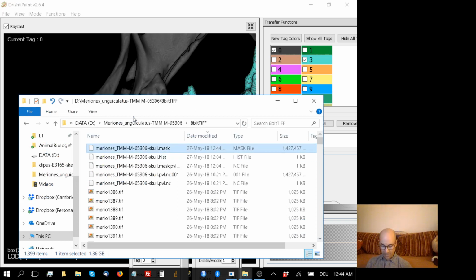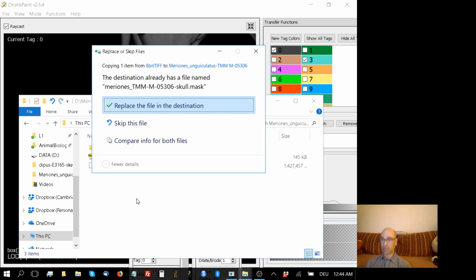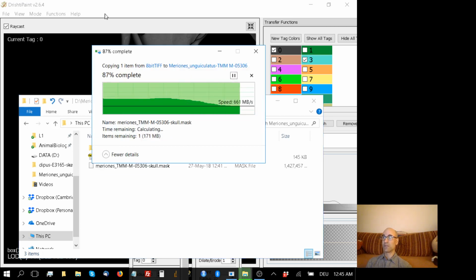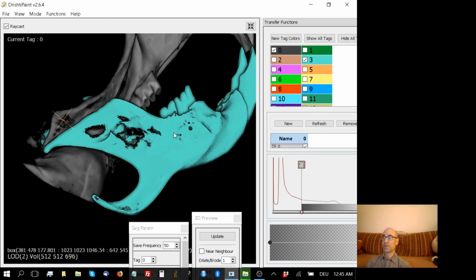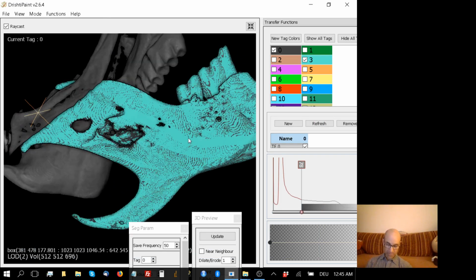So I'm going to copy this mask again. I'm going to go up a directory and paste it here because I've made progress. I'll replace the file in the destination, go back to my Drishti window. And there's another helpful key, and this is D for dilate.